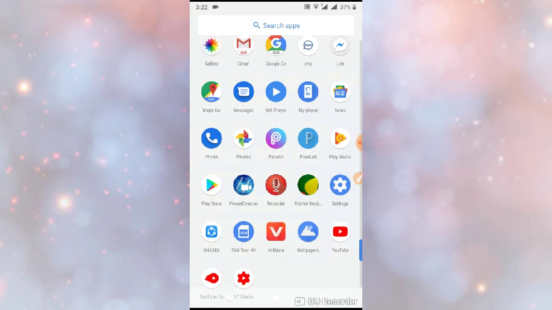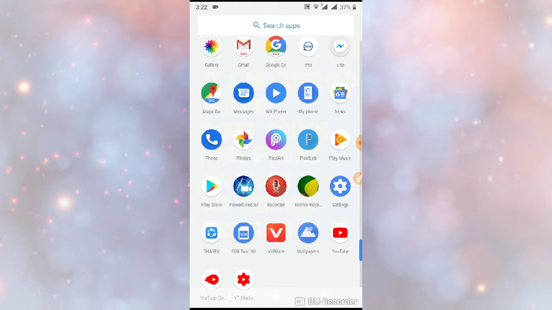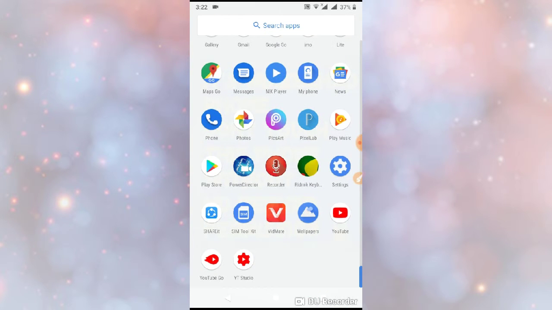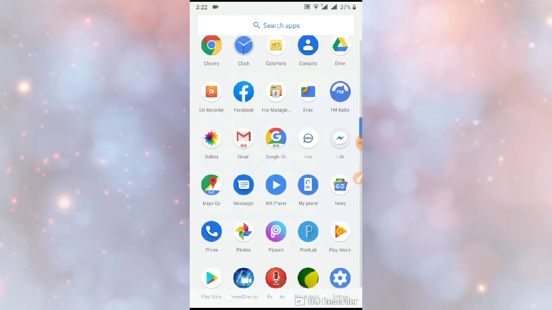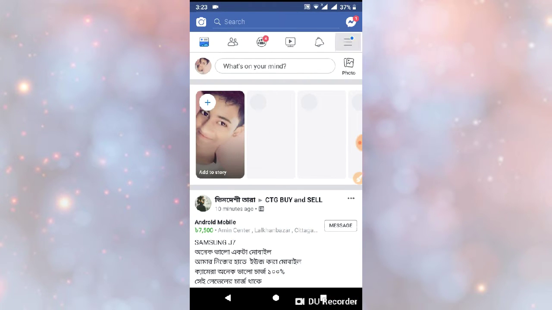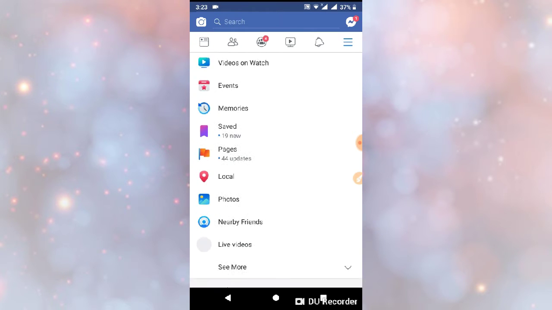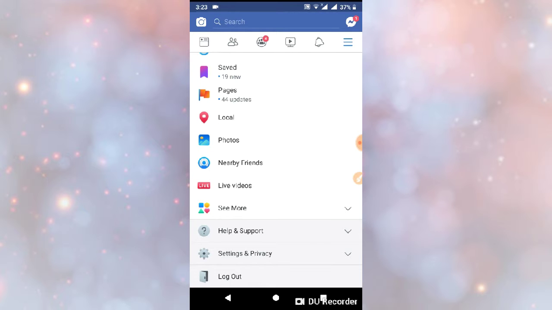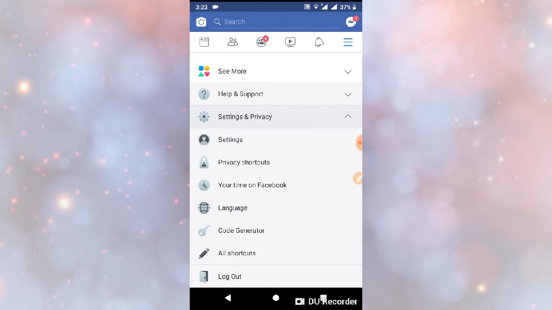So guys, today I'm going to show how to change your Facebook name, your Facebook profile name. Friends, let's start. First, open your Facebook. Then look at this, click it. Now scroll down, and you will see the Settings and Privacy option. Please click it and go to the Settings option.